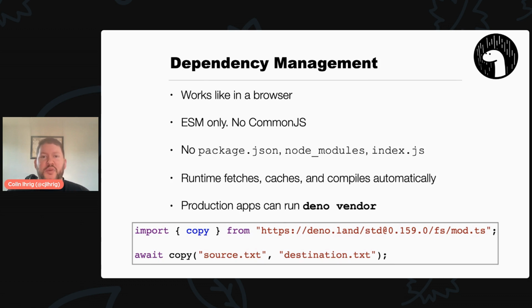So as far as dependency management goes, and these are the third-party JavaScript modules I was talking about, it's more similar to a browser than Node.js. So it's ESM only. Out of the box, CommonJS is not enabled unless you're using the Node compatibility layer, which I'll talk about in a little bit. There's no package.json file. There's no node modules directory with each project. There's a single module installation directory that Deno uses across your entire machine. So you don't have node modules scattered all over the place. And there's no magical index.js file either.